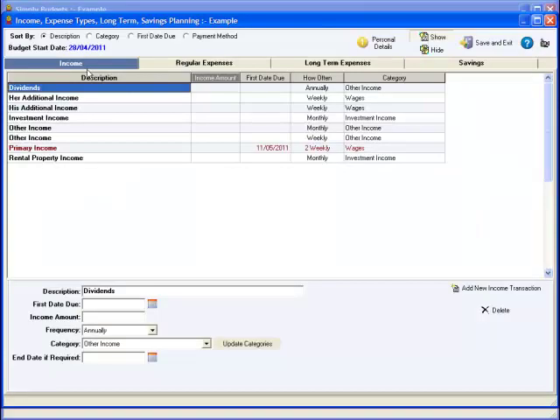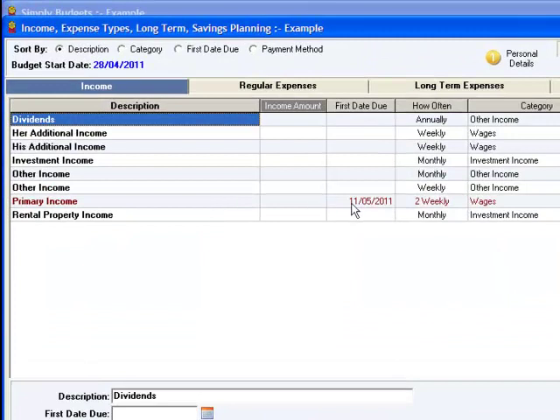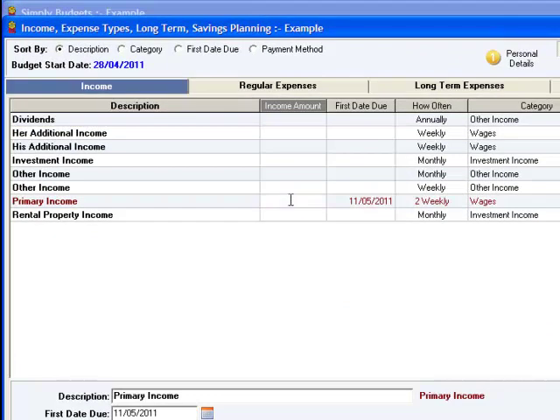First tab is income. Now I just set up a primary income with a date, but now I'm going to put in an amount. And for the 2 weekly income, I'm going to put down $1,000. For the purpose of this exercise, I'm not going to have any other income. Clearly though, if you've got other income, you would go through and put that in there.